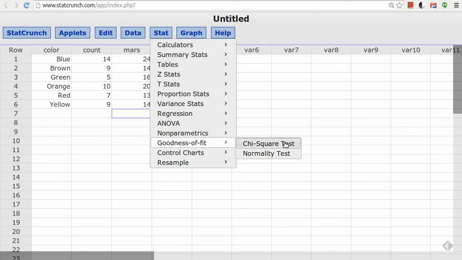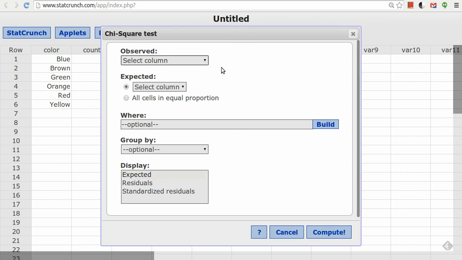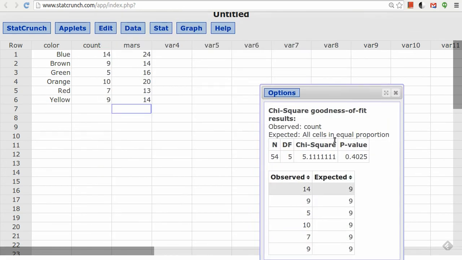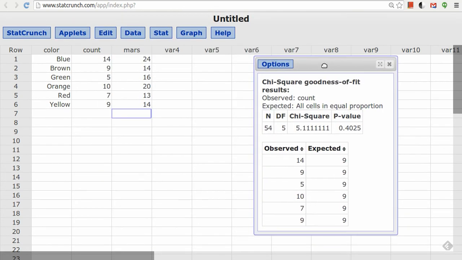Click on chi-square test. We can have our observed in a column, so we're going to put that as count. So these are the counts that we actually observed. For our first test, we're going to use all cells in equal proportion. We click compute, and it's going to show us this nice little table of observed and expected values.